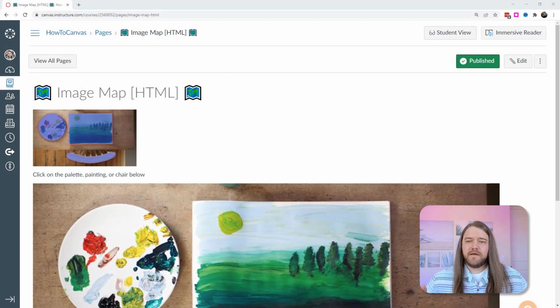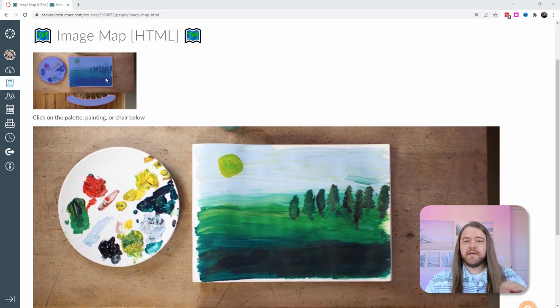Hey everybody, I have something awesome to share with you today, so we're just going to jump right into it. What we're going to do is look at how to create an image map using HTML on a Canvas page. And what that is, you can see I have two images here.